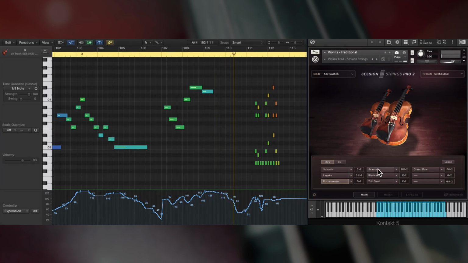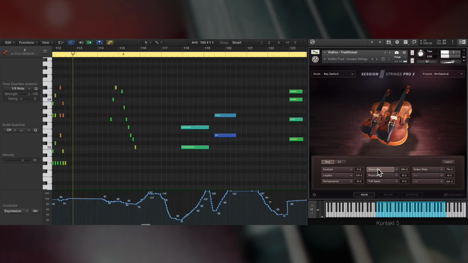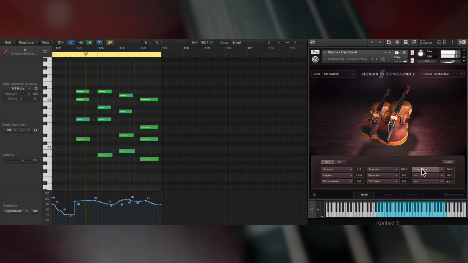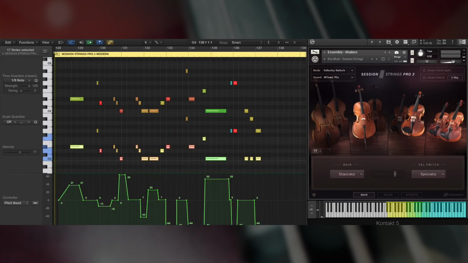And there are several short articulations, including staccato and also pizzicato. Here's one of the 3 types of trill articulation. And finally, one of the 4 types of different crescendo. All of the bread and butter styles are here, plus more specialised effects.